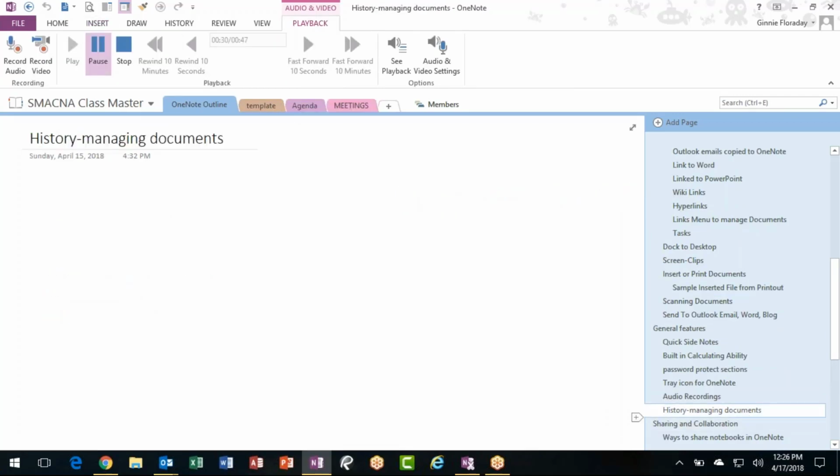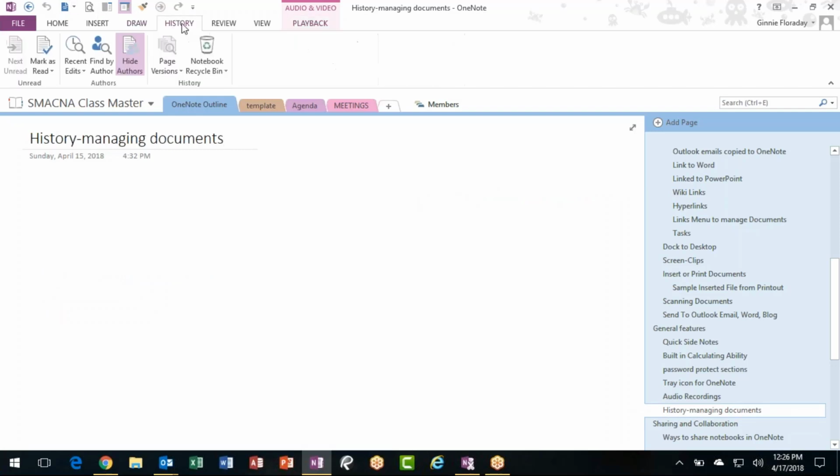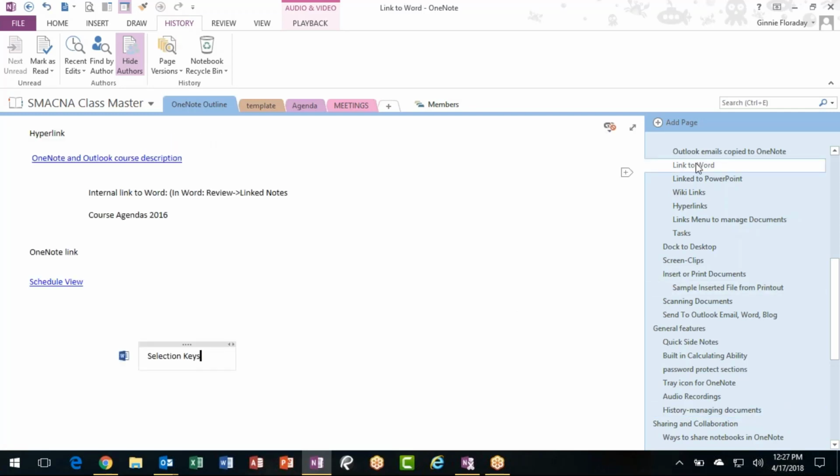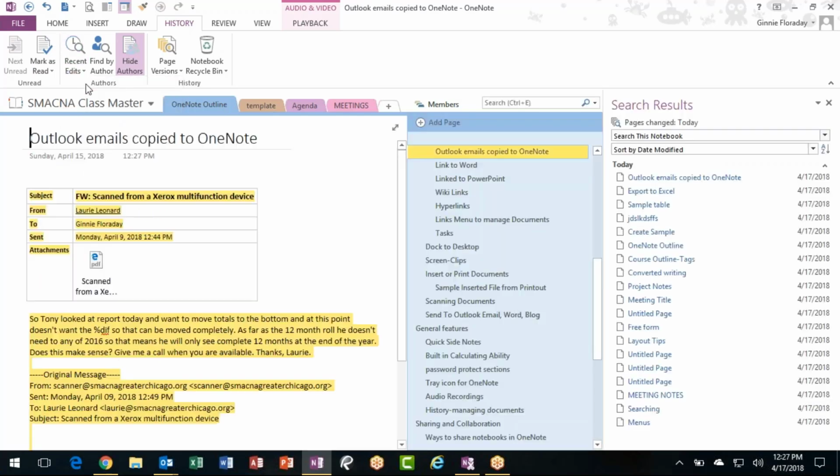Next, I want to talk about the history of managing documents. And that takes me over here to the history. This is good stuff, because I can go in, let me find a page that I know I made changes to, link to Word. I know I made changes in here. So I can come in here and say, show me the edits I made. It remembers all of the edits that were done.